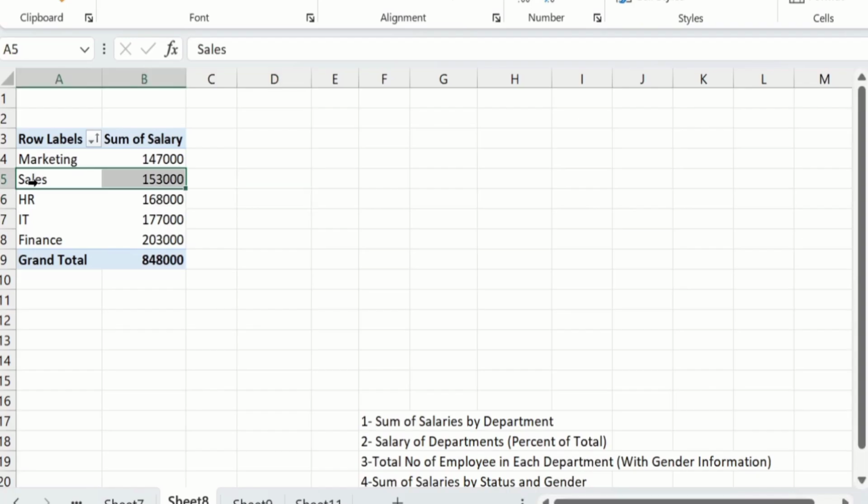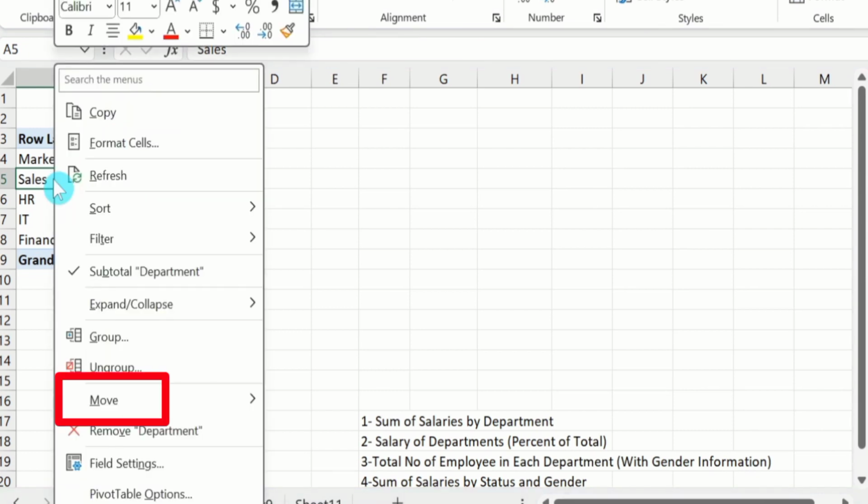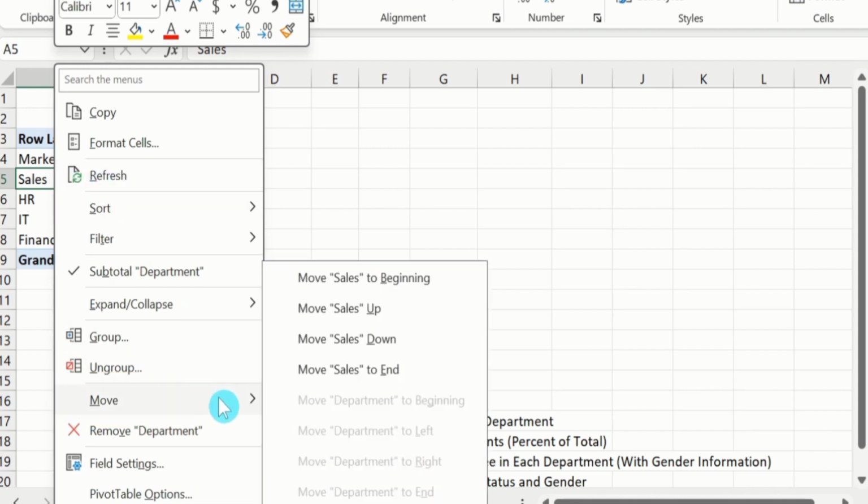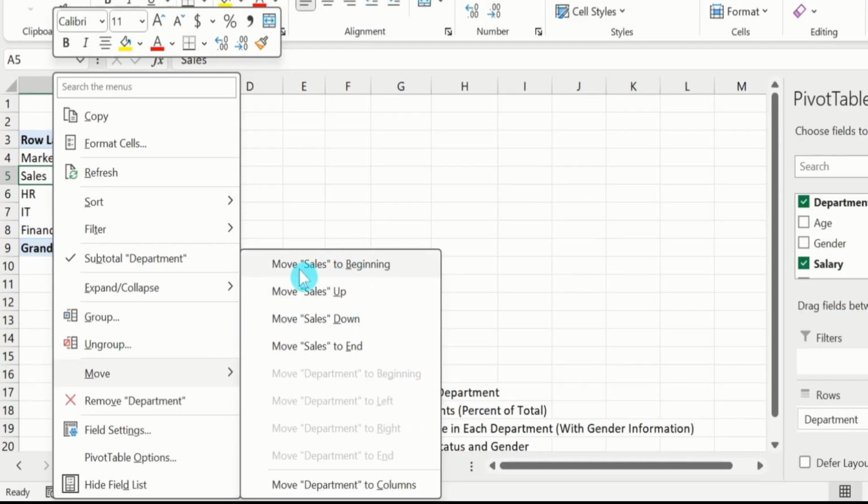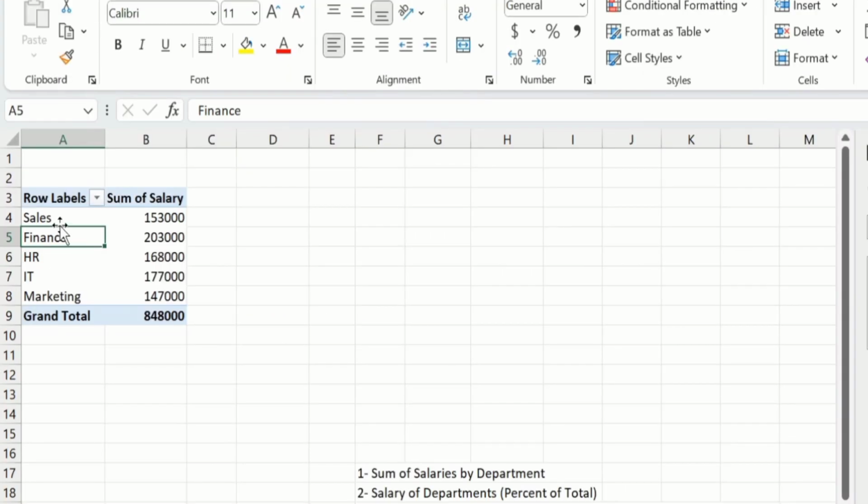Now you can see here we have selected this cell. Right click. And here you will find the option of move. You can move this to beginning or move up or move down. If I select sales to beginning, you can observe that cell data is moved to beginning.